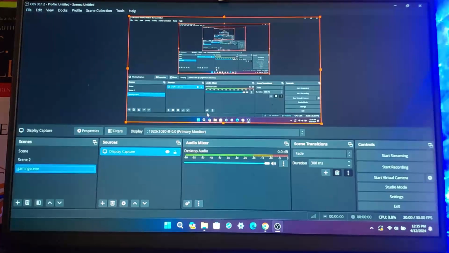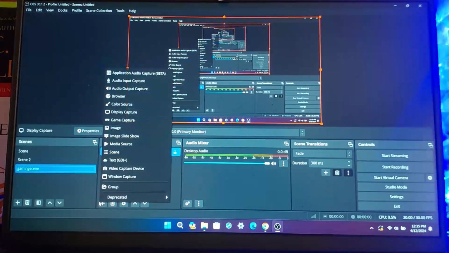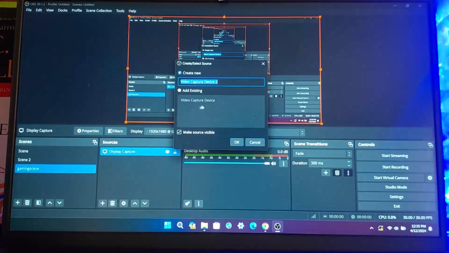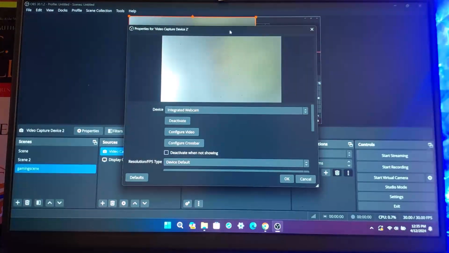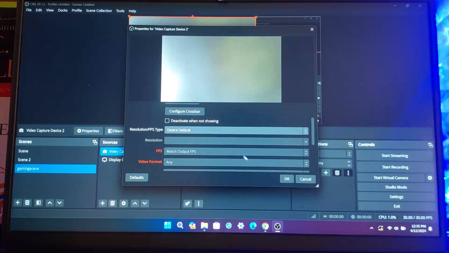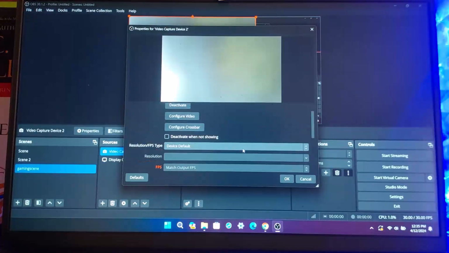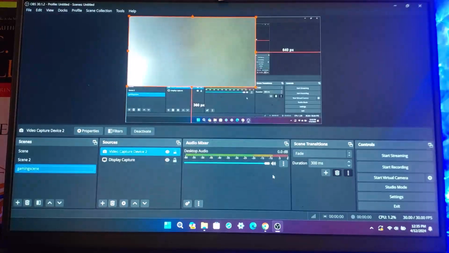Now you want to add the webcam, so you want to click on the plus icon there, and then click on video capture device, and select your webcam by clicking on create new. OK, and now you can see my webcam. I've just hidden it, but you can see it, and then you can click on OK. If you have another device for the webcam, set it up and you can select it from here as well. Then click on OK, and now you can see it here.